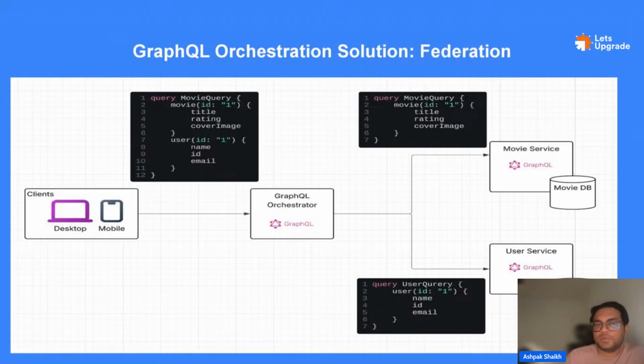Now, from a client perspective, the client didn't even know or have information about the movie or the user service. The orchestrator has all the smartness built into it, and it is federating these queries to the right microservice. And this is a very common technique, or I would say a common solution used across the industry to divide the domain into smaller components and still leverage the benefits of GraphQL.